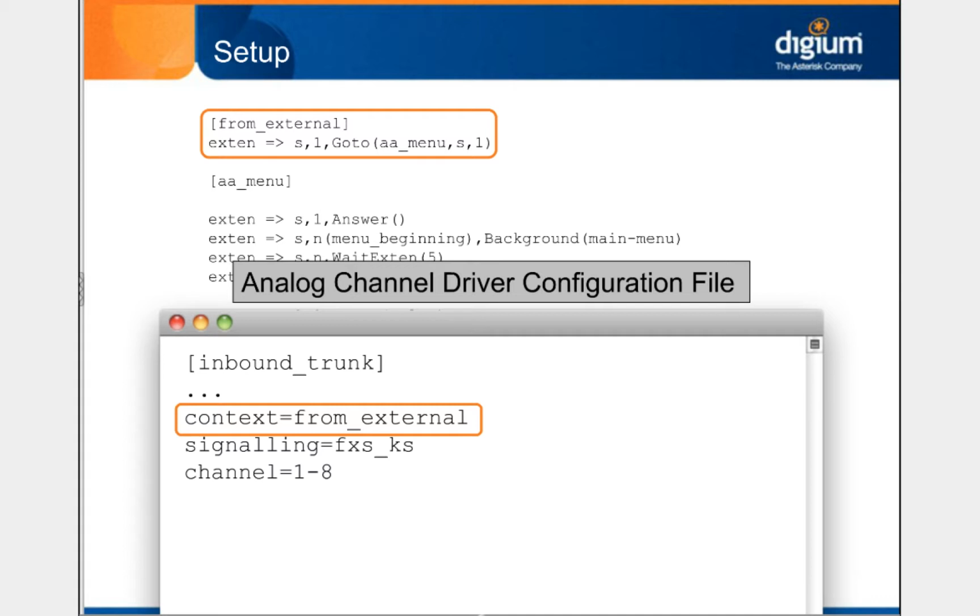Here we have a trunk named inbound trunk, set to the from external context. We're showing a simple configuration example for a typical analog line. Don't focus on the specific options we've set in this configuration. We'll discuss all of these in detail in the analog and digital connectivity chapter. We'll also see how to configure the channel drivers for SIP and IAX in upcoming chapters devoted to each.